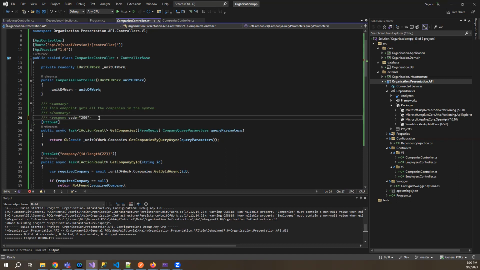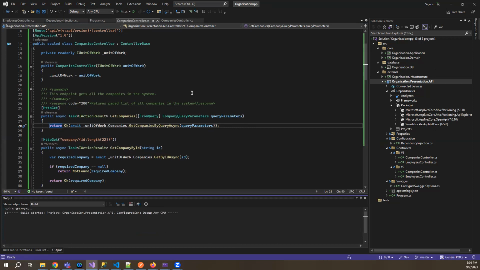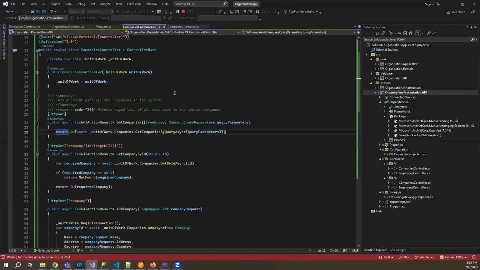200. So we are mentioning that the response code is 200, and inside that, the description of the response. I'll just say this returns a paged list of all the companies in the system. Okay, so now let me just run this and see what difference it makes.